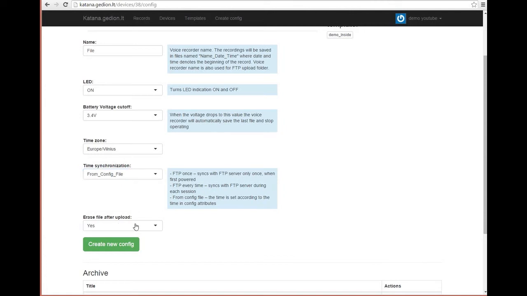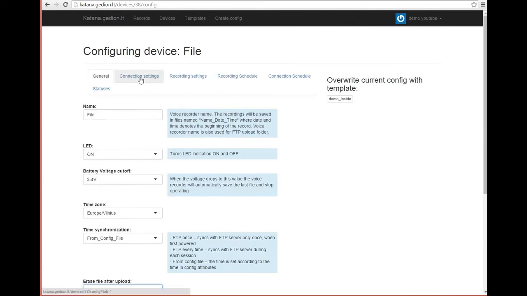And they also have what to do with the files after upload. You can erase them, so the memory would be clear, or you can flag them. So any record is saved both on the server and on the SD card, but it would not be uploaded again because it's flagged as being uploaded.